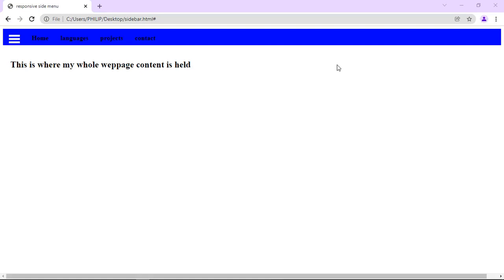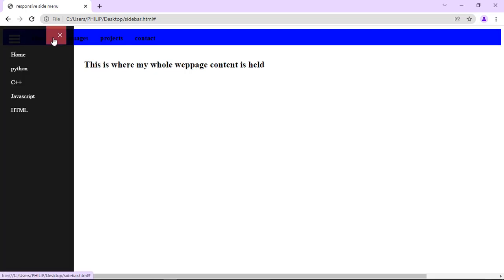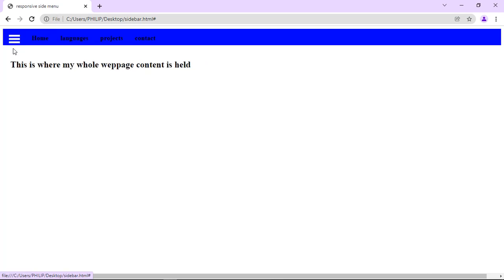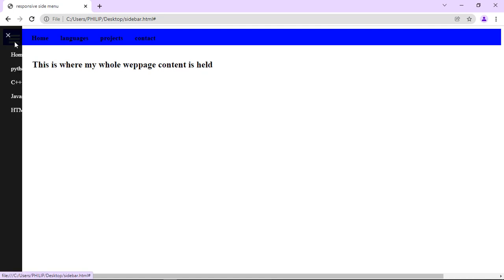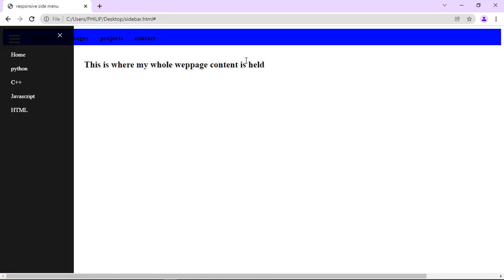So today I want to teach you how to create a responsive site menu, like this one, where when you click on those three lines, it brings up this menu with Home and the other content following. When you click here, it closes. As you can see, when you click here, it pushes the main content to the right.